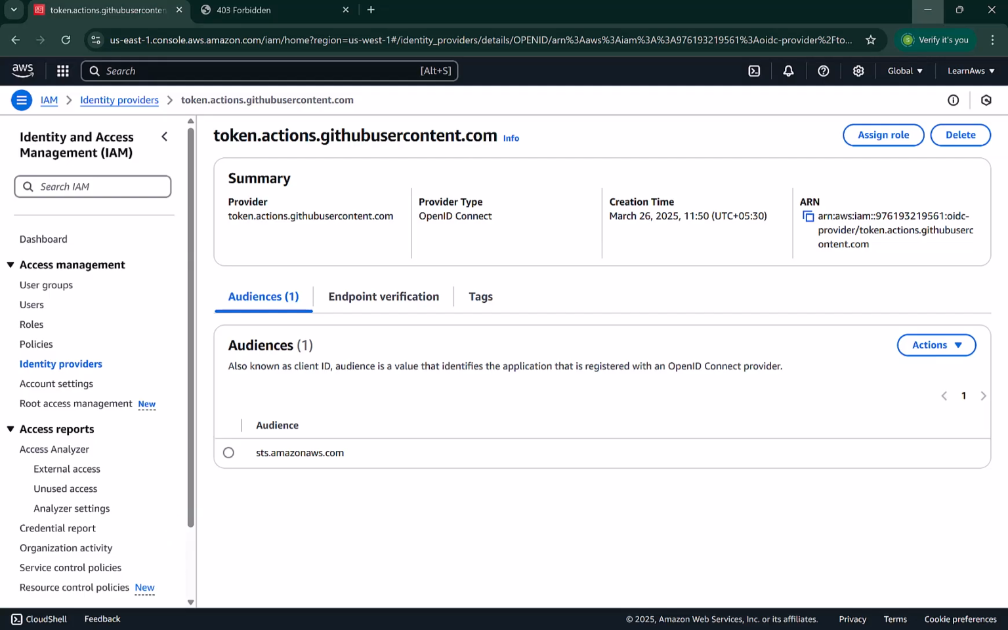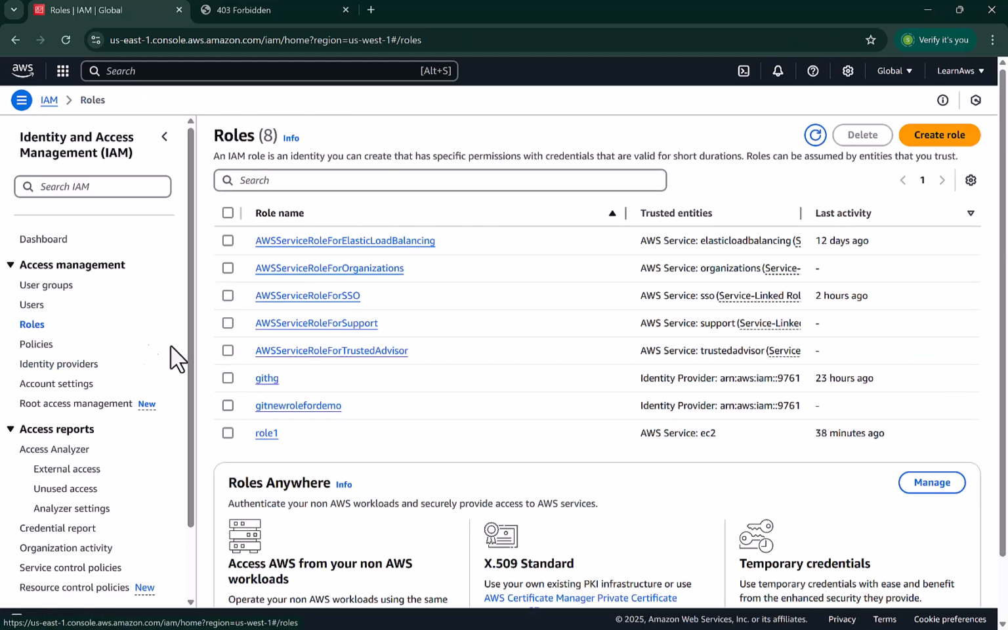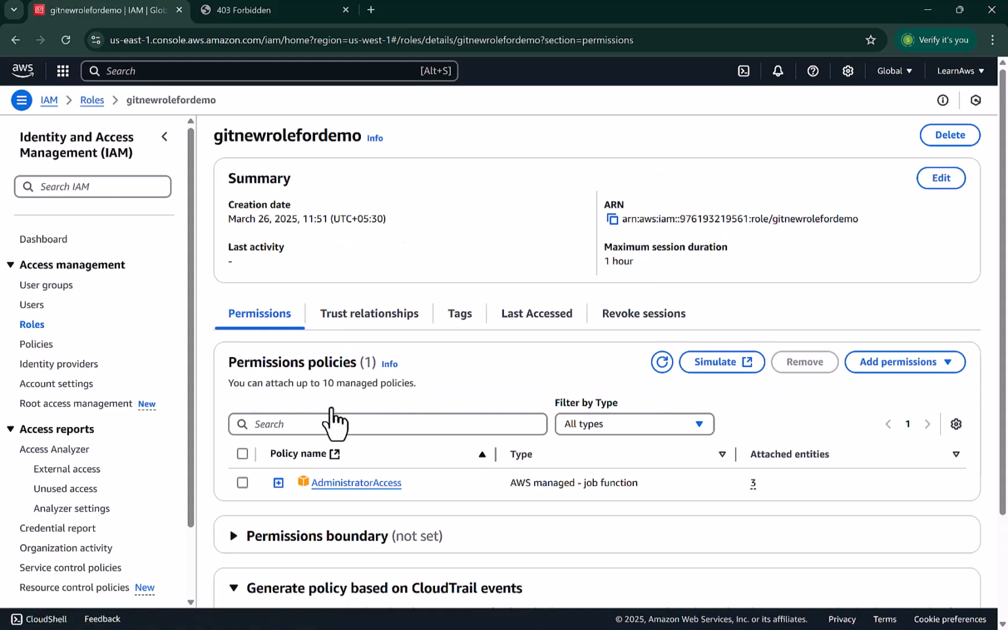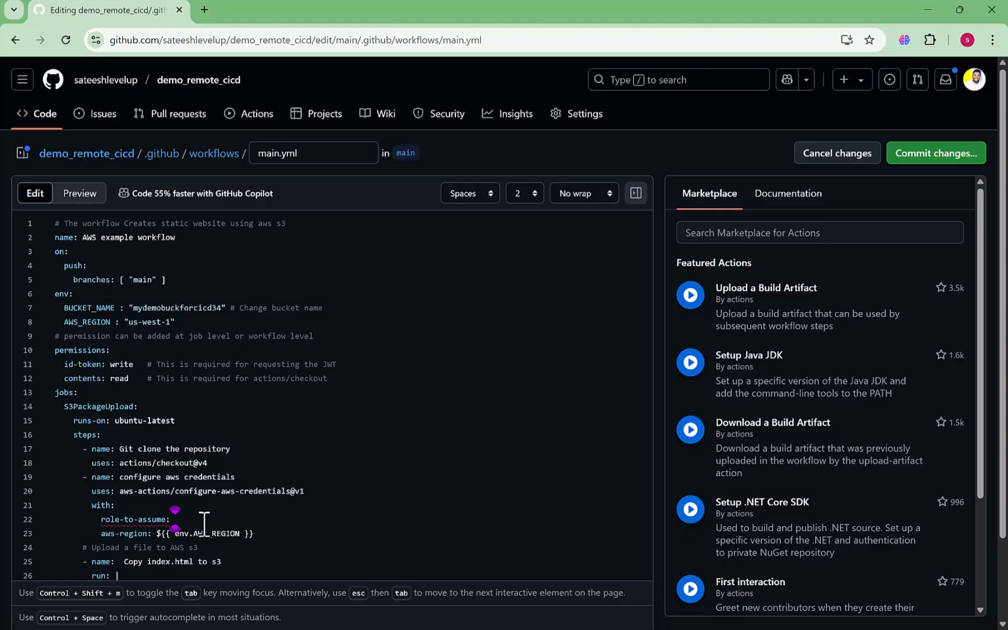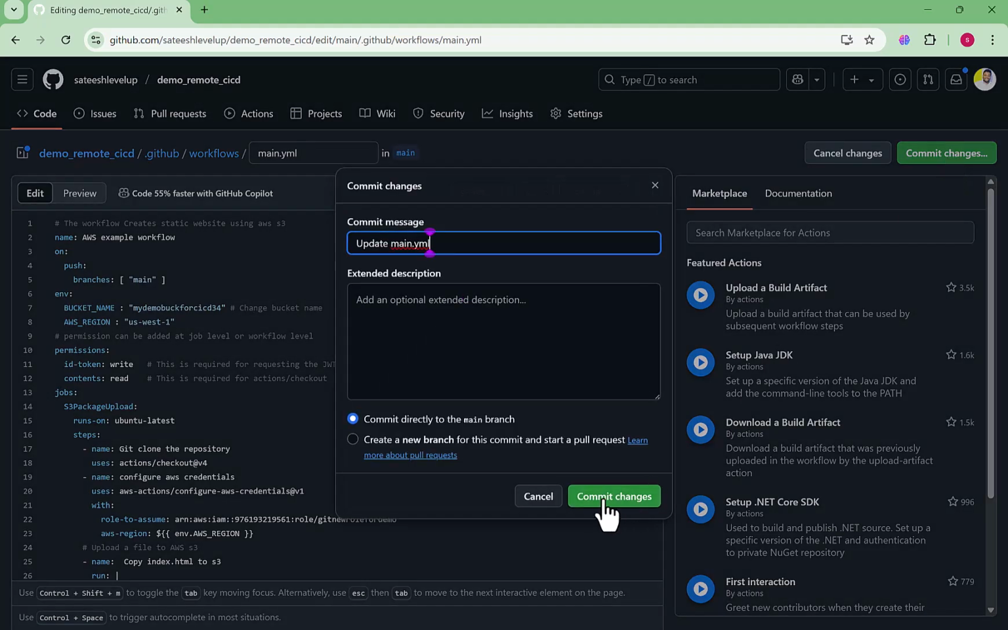So let me go to my AWS console, go to the roles. The role I have created, I think this one, git new role. Okay, now here you see there is an ARN. I have to copy this one. Okay, let me minimize this. Let me copy this. Okay, this is the change. That was an error, and I have made the change, and I'm doing a commit.